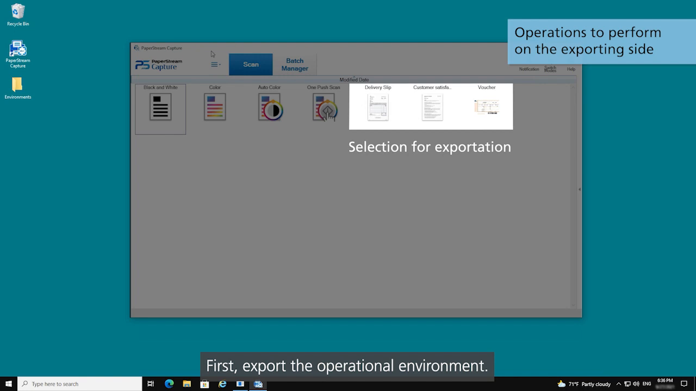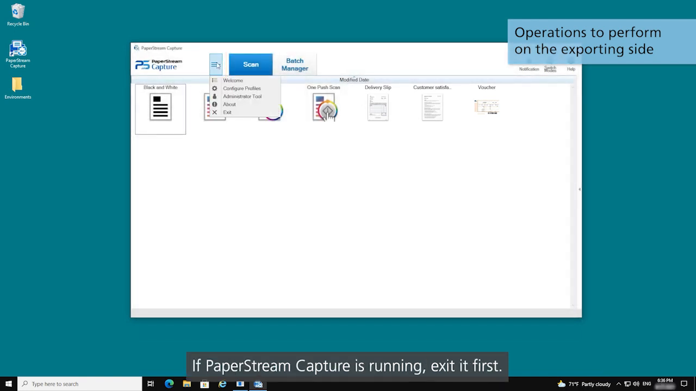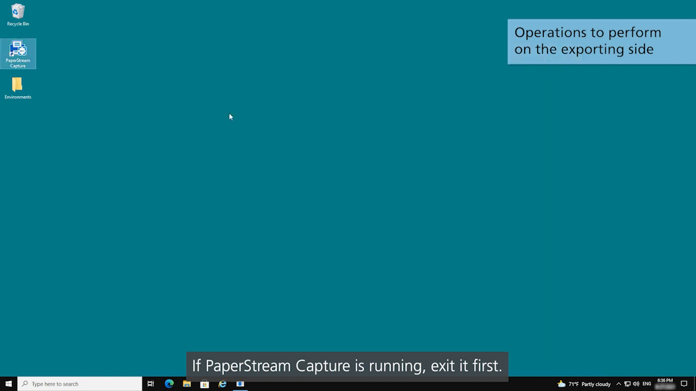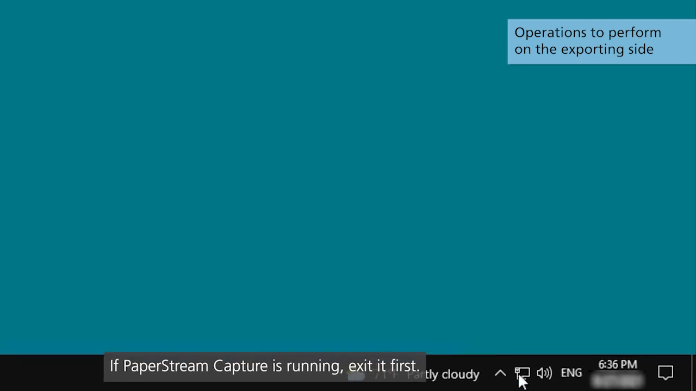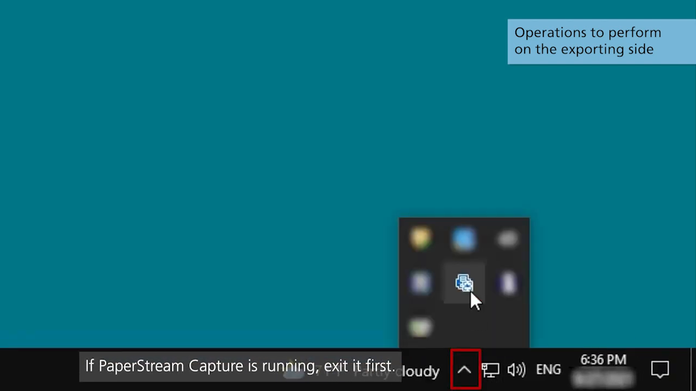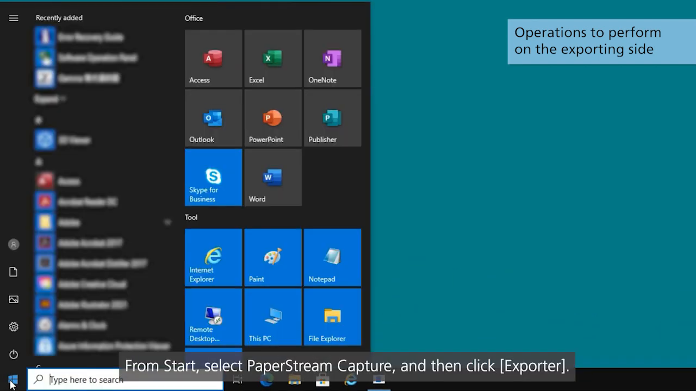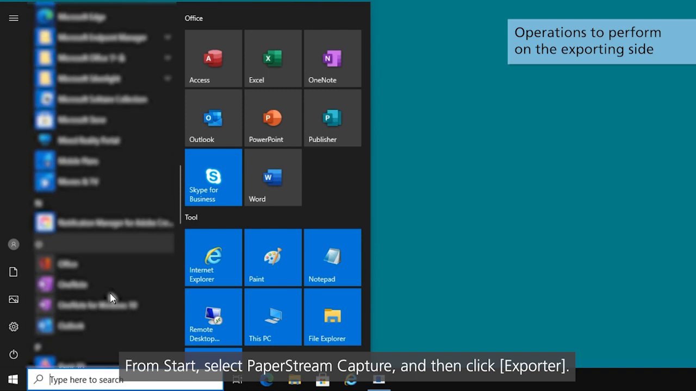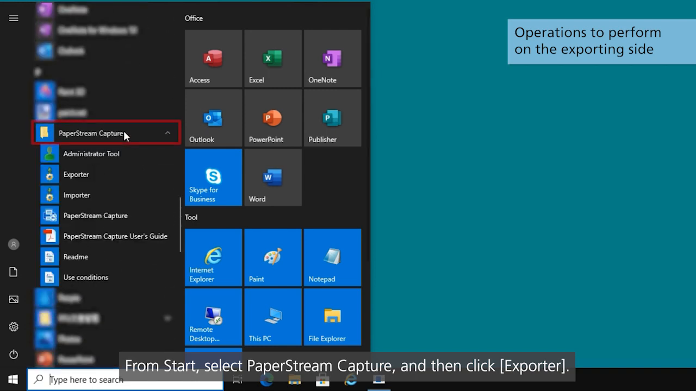First, export the operational environment. If PaperStream Capture is running, exit it first. From Start, select PaperStream Capture and then click Exporter.